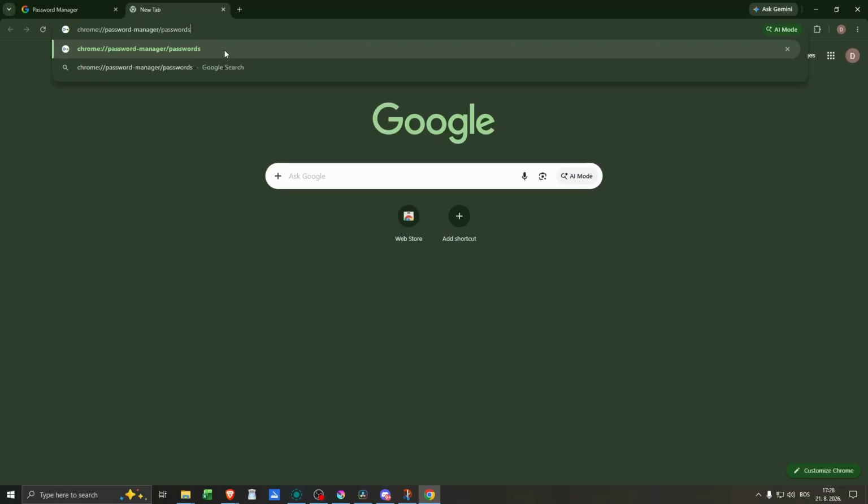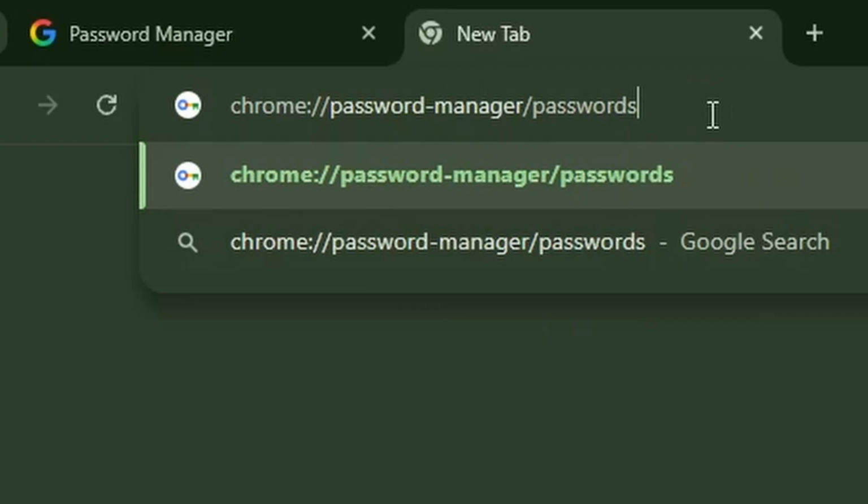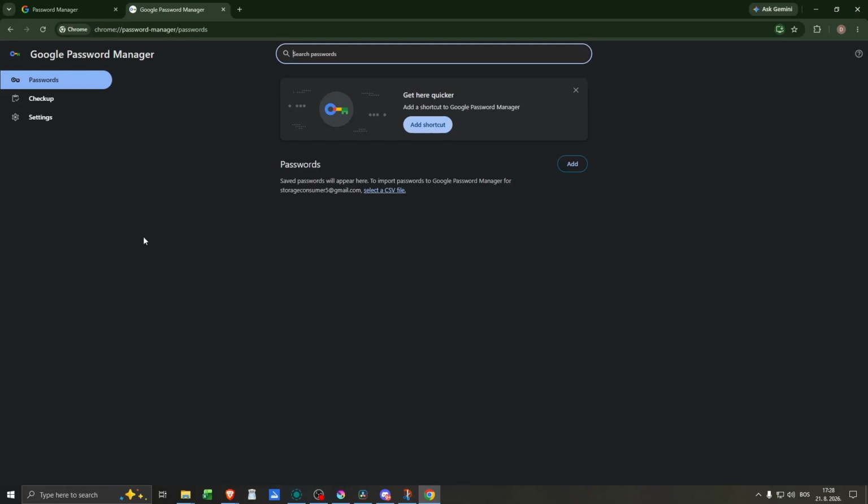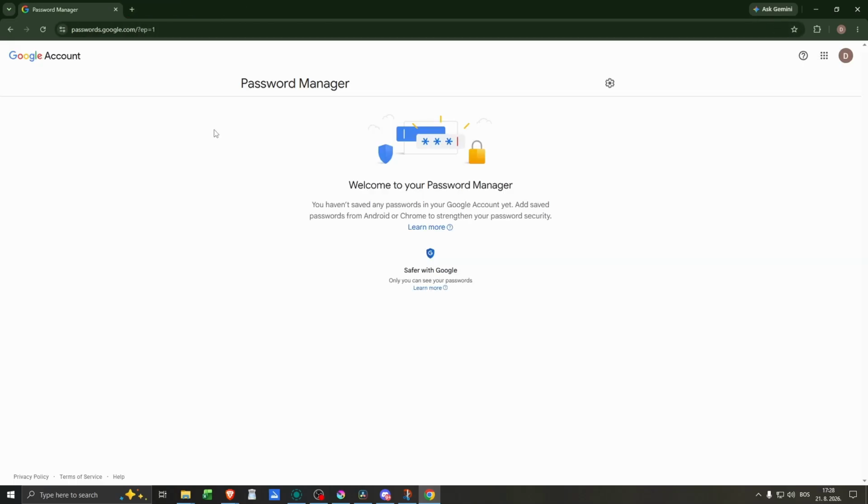Step 2 is to check Chrome itself, so go to this link right here, and you're gonna get all of your passwords here. Step 3 is to check another device. If you have another computer or phone that was previously signed into the same Google account, check its password manager.